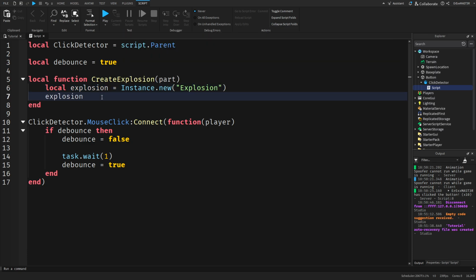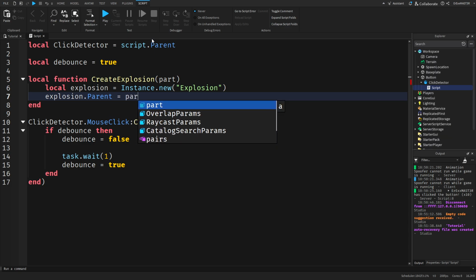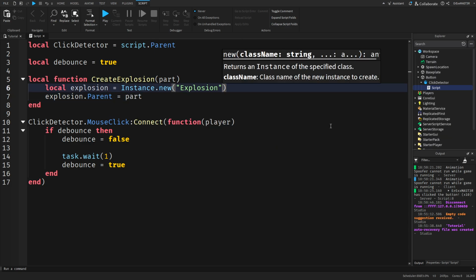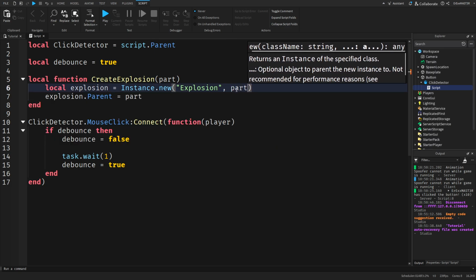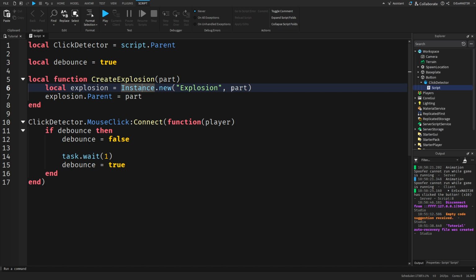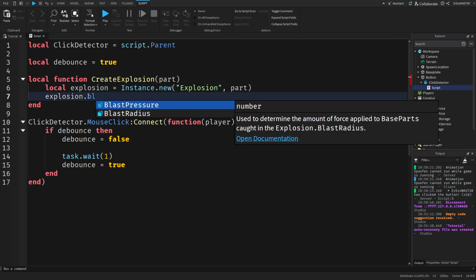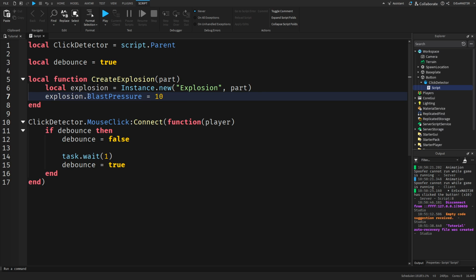You can either do this, so .Parent equals part, or you could literally just write a comma here and then put part. So while creating Instance.new, you can just input a parent right here. Now we can delete this, and I think we need a blast pressure, so I'll put it to 10 for now.